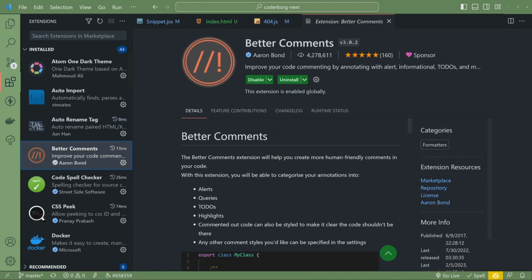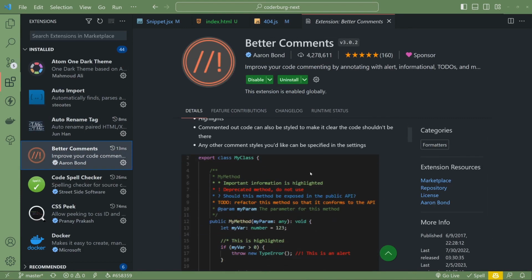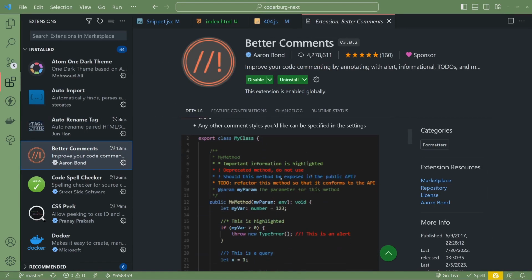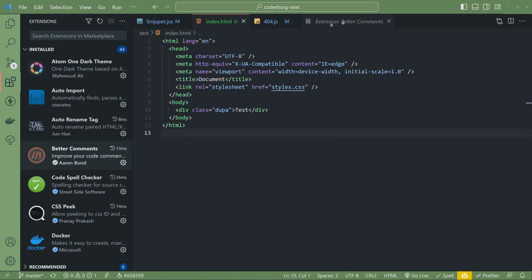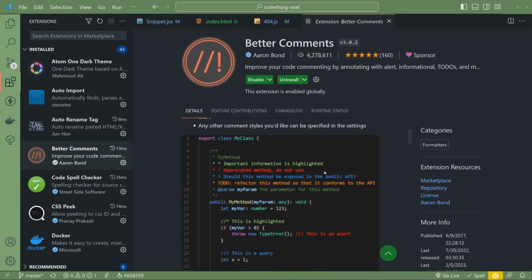Then we've got Better Comments, which allows you to colorfully mark different types of comments depending on which symbol you use, like an exclamation mark, then you will create a comment which is... you've got, for example, okay, it doesn't work always. Why does it work?